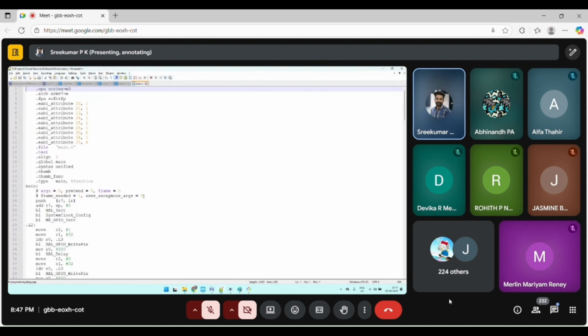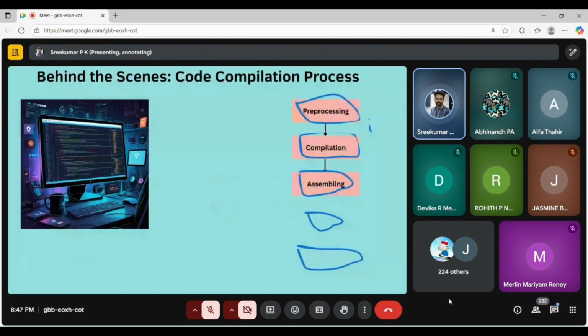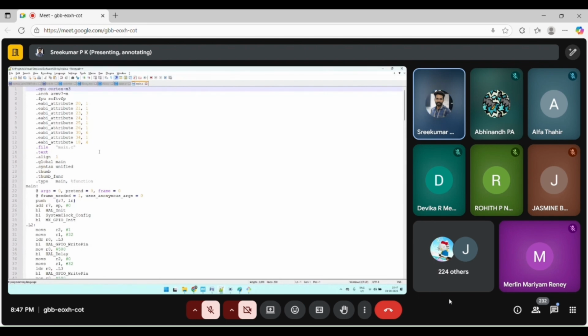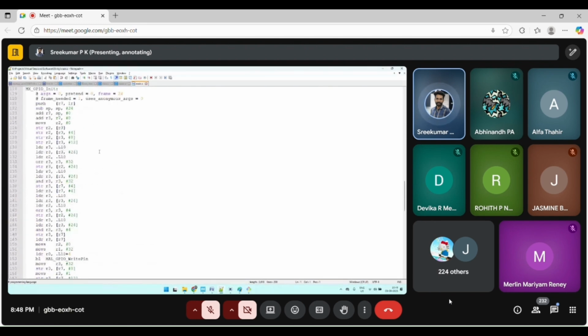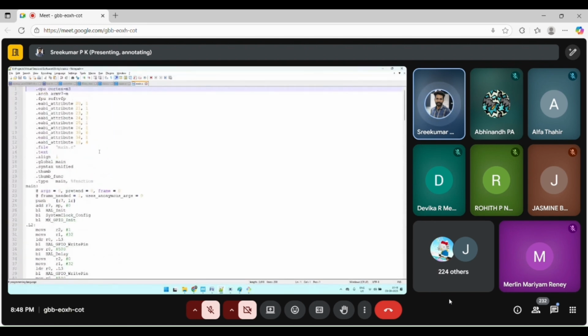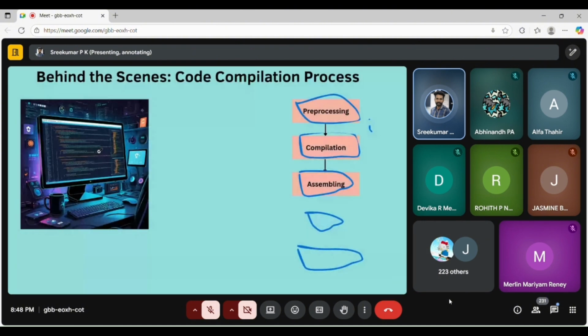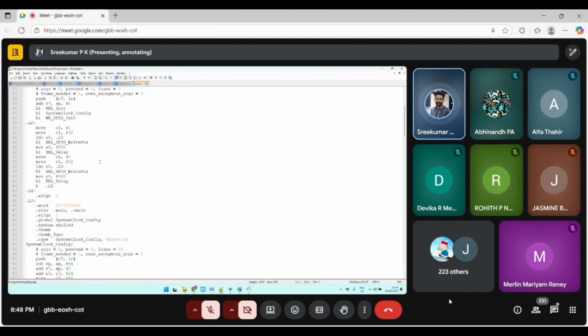Previously, this is the .s file which was created at this stage. I'm sorry, I opened a different file. After compilation, you get an .s file, that is this one. This is in assembly language. So the compiler is the one that converts high level language to assembly language.